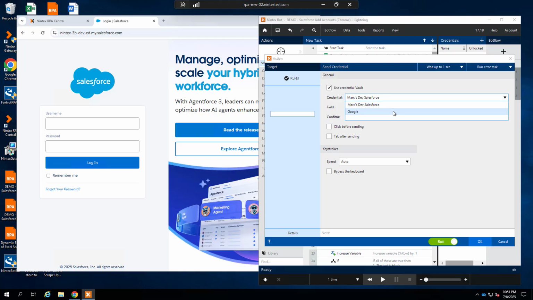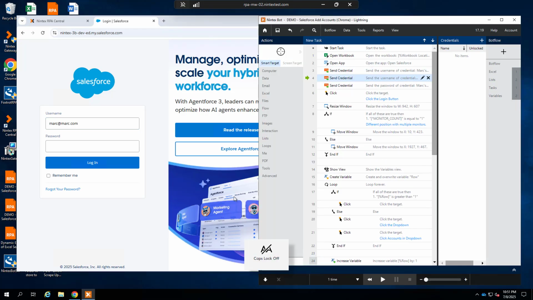Let's say I want to use this one. And then it's going to ask me what I want to send to that particular field. I'm going to select a username, and I'm just going to check that box for click before sending. And you'll see if I run that, it's going to pass the mark@mark.com into that username. So it pulled that out of the credentials vault and sent that over to our login screen here, and I could do the same thing with the password and pass that over as well, and it'll pull that information directly from the credentials vault.